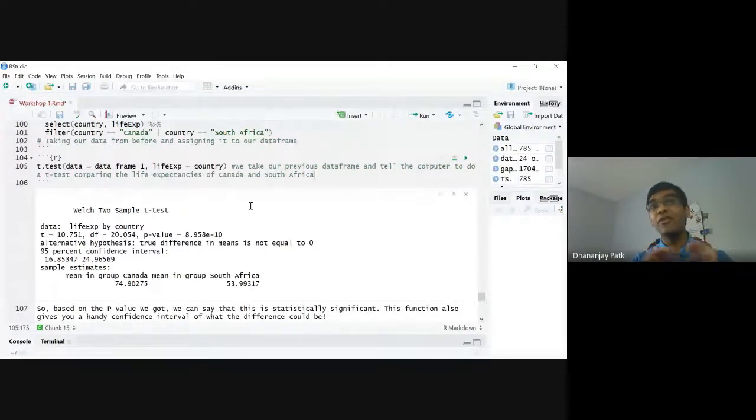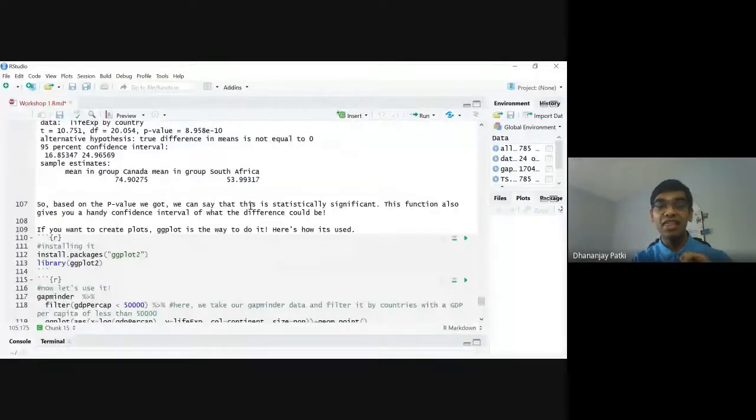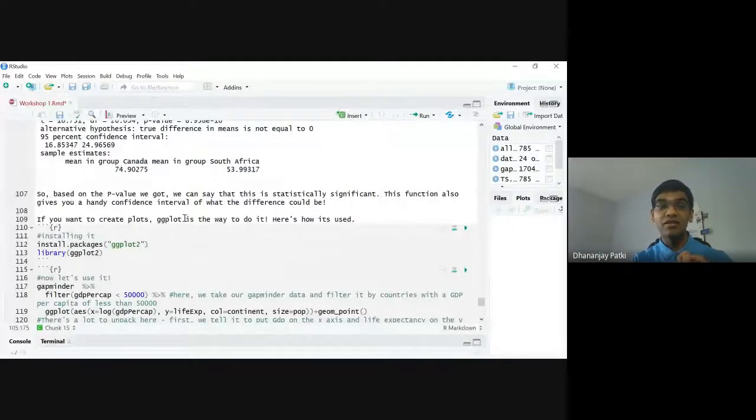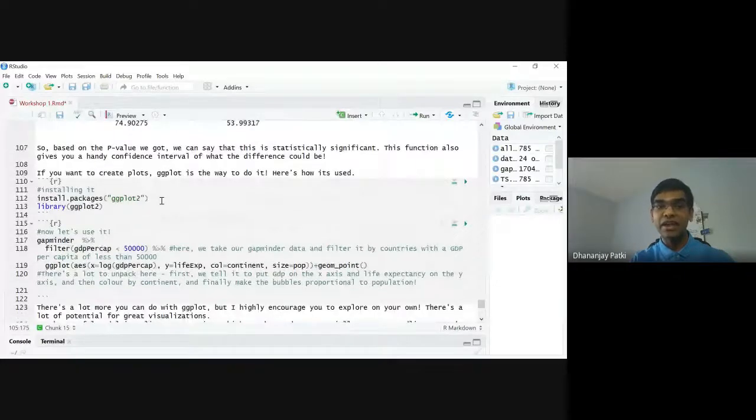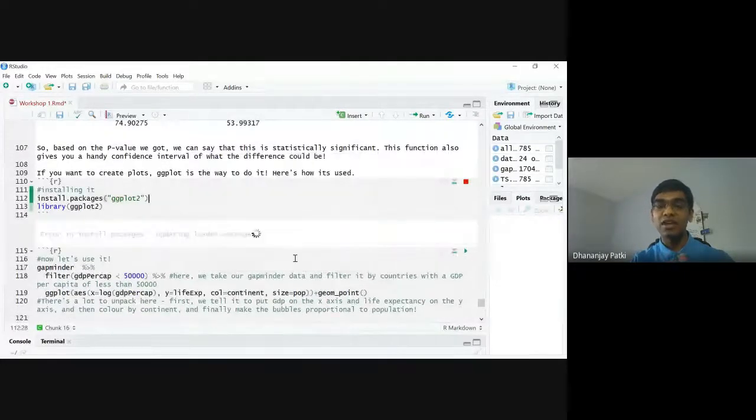But if you want to make really fancy looking graphs, then ggplot is the way to do it. So first we have to load it, and I'm going to get an error message because I already have it.